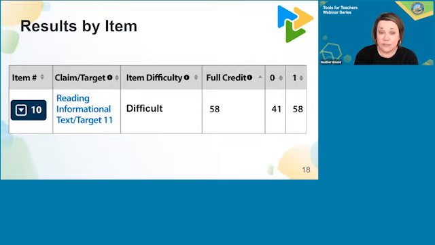In our example, 58 students got full credit and 41 got the item incorrect. If small group instruction is determined to be the most appropriate form of intervention, teachers click on the item number and the Student Points and Responses tab to view individual student results for that item. Our example is showing 3 students that got 0 out of 1 max point for this item.